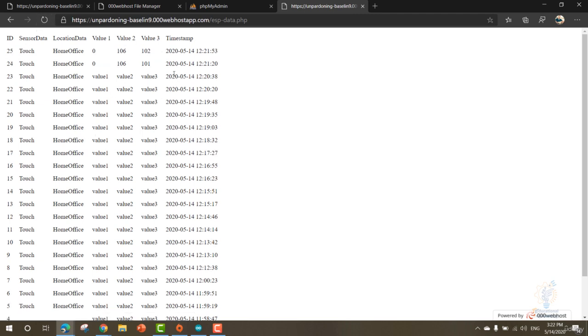You can add other sensors. You can change this to be temperature sensor, humidity sensor, or any other type of sensors. Sky is the limit here. Again, all of the codes and everything will be attached to the course material.